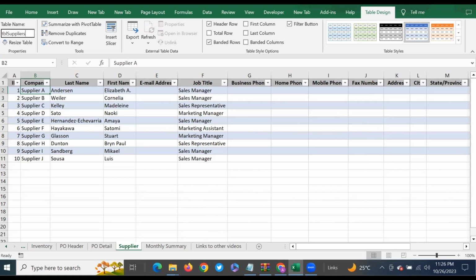Suppliers. Okay. TBL supplier. This is a table. Well, this name will also be taken automatically by the system. You don't have to code it inside it. As soon as you do this, it will adopt it and start using this name, whatever the name of the table is.